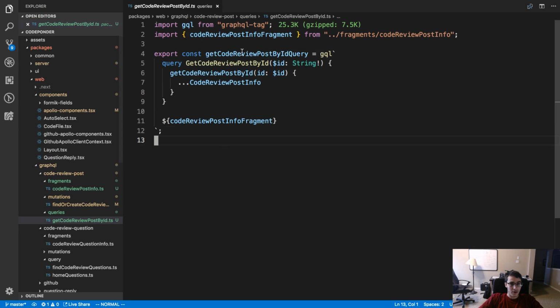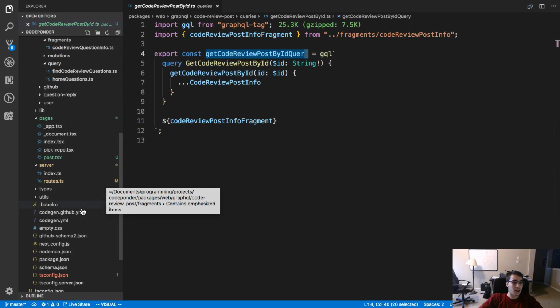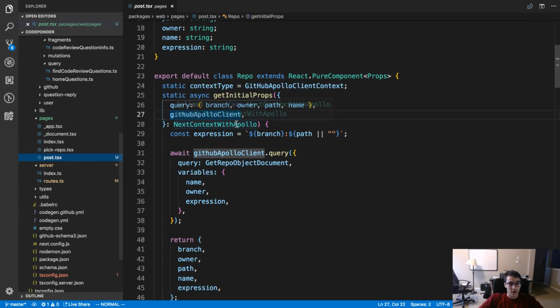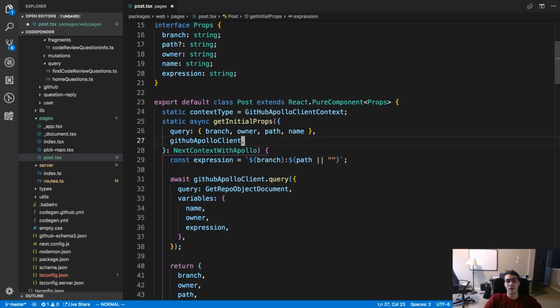So I think I want to call this new get code review query. And it's going to be in our posts over here. So I'm going to rename this to post. So now the query is going to have a different thing. It's going to have an ID, and it's going to have a path. And that's it.